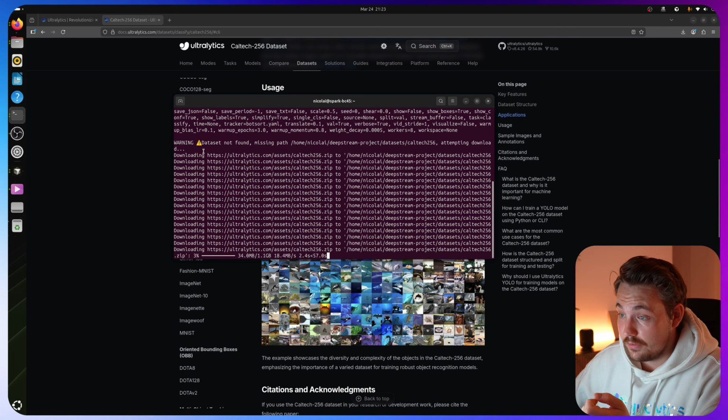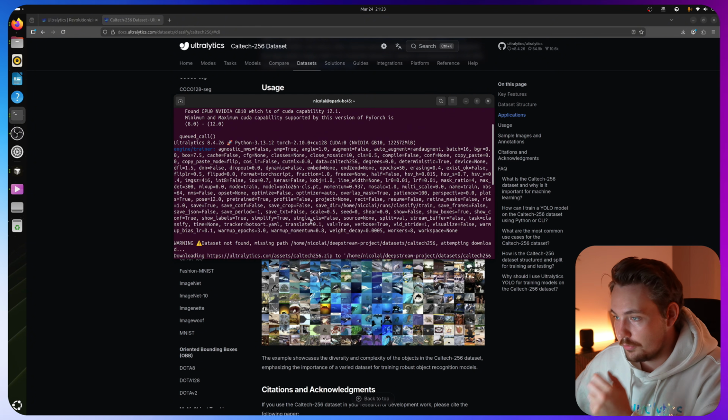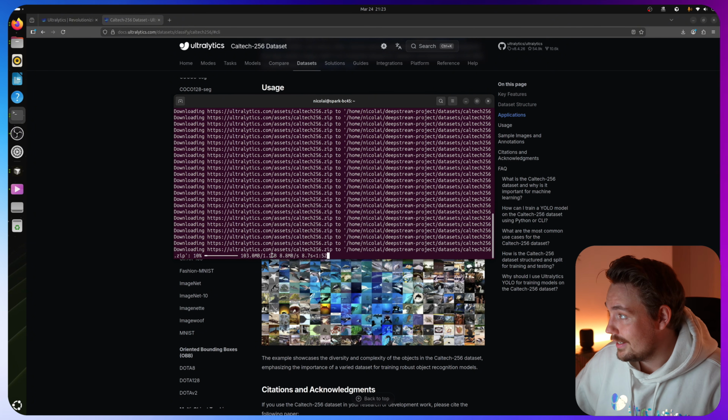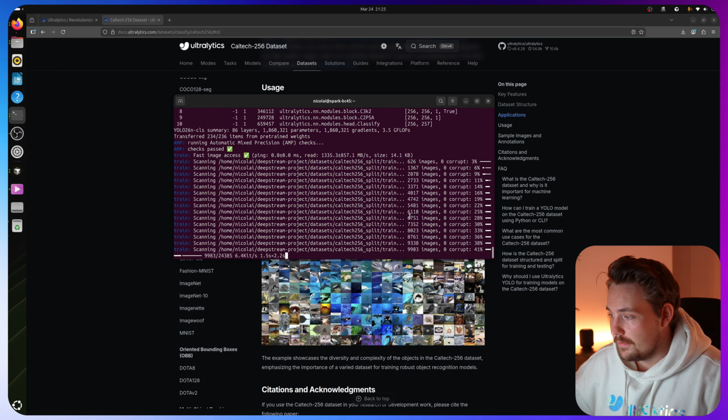It didn't find the dataset, so it will just download automatically to our computer and start the training. So it's going to download 1.1 gigabyte. So that will just take a few seconds, maybe around a minute, and it will start the training automatically. There we go. It has now downloaded the full dataset.